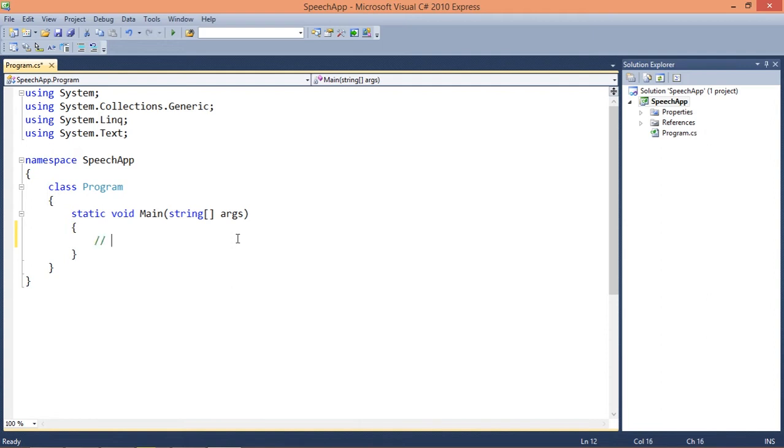Just search for something like Speech SDK 5.1 and download this file. It's something in the order of 68 megabytes. Okay, you can easily find this on the internet. So let's get started. Speech recognition is a very awesome feature in programs, and let's add the library.